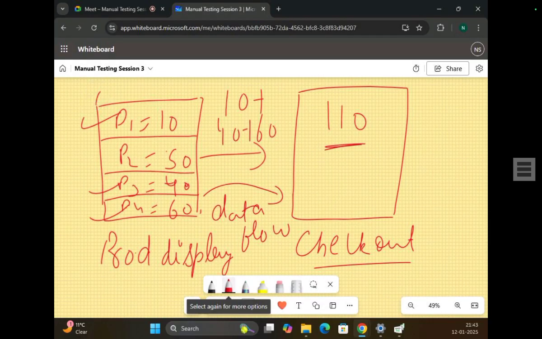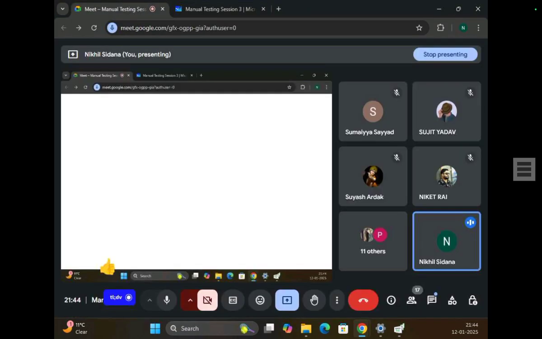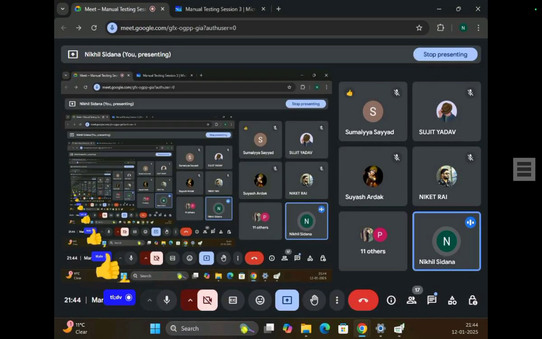Now I am giving you one more example. Just suppose that there is a logo of Amazon here, and you see that this Amazon logo is a bit misplaced on the checkout page. These kinds of issues you will usually find during integration testing. Do you understand, guys?